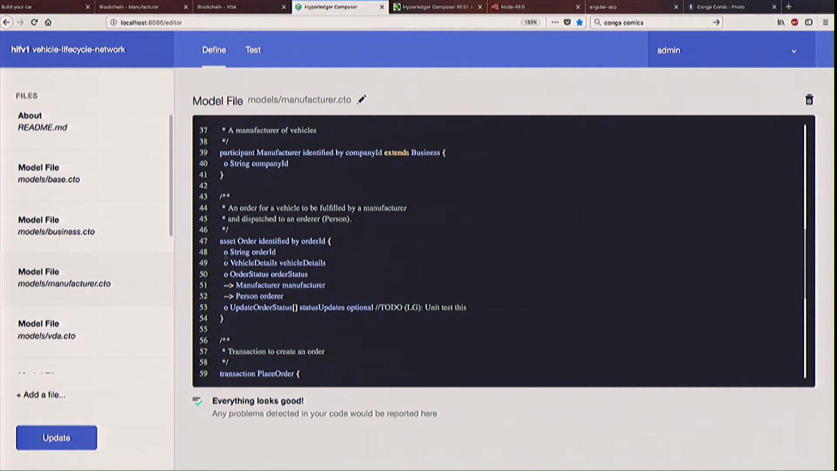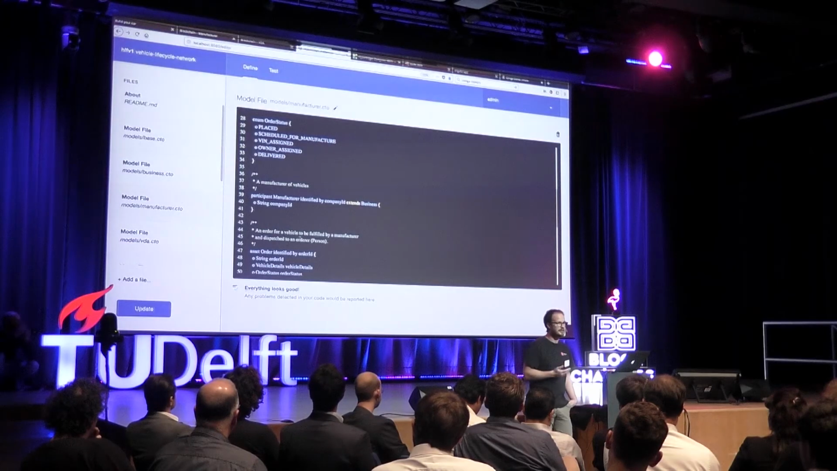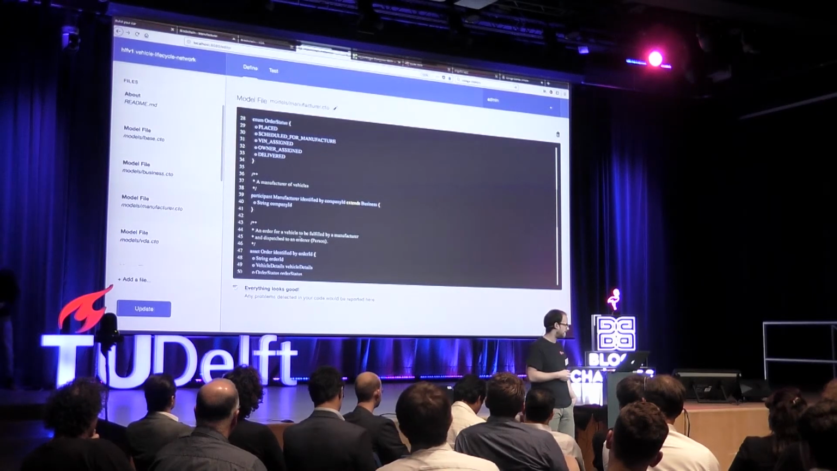And these funny dash greater than things, these are relationships. It allows you to link assets to participants. For example, an asset has an owner who is a participant in the network, and you can model all of that in the Composer modeling language. You can model transactions, events, and participants. And there are data validation rules you can add, optionals.